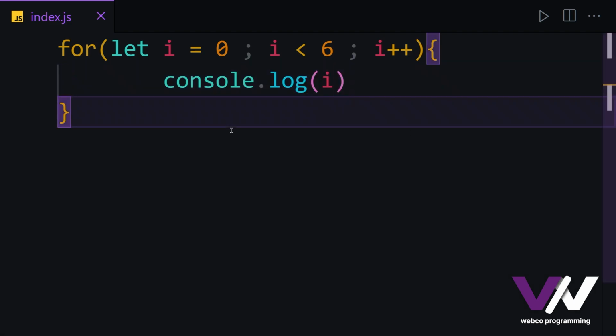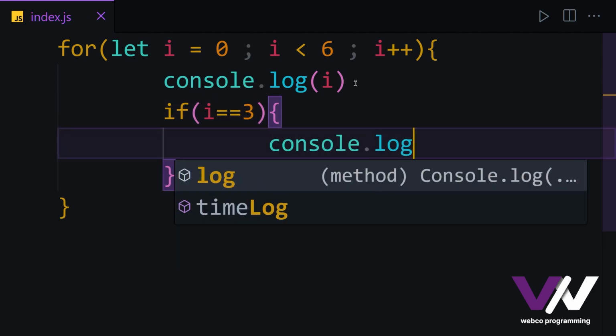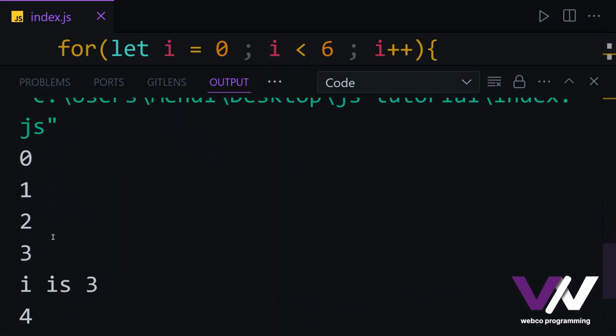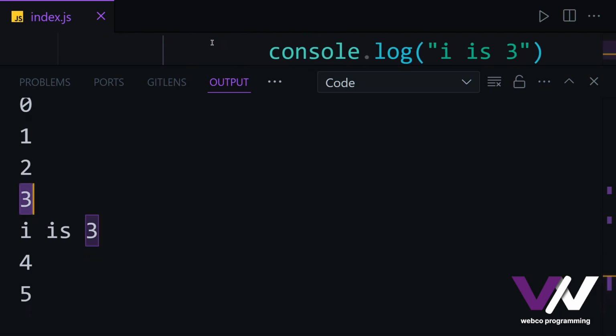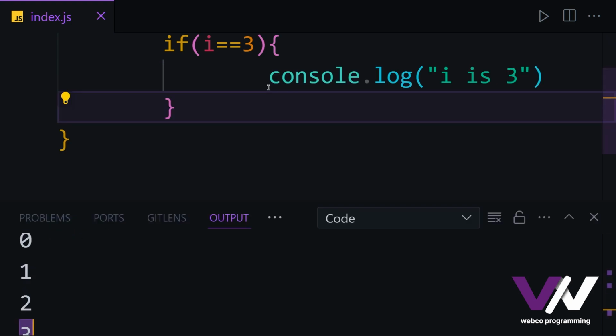One thing we can do is, when we reach i equal to 3, we want to get out of our loop. What I mean is, we have our console log. We're going to check if i equals 3, then we want to run this console log, "i is 3". Now if we run, you can see we ran that code when our i is 3, so our condition is true.